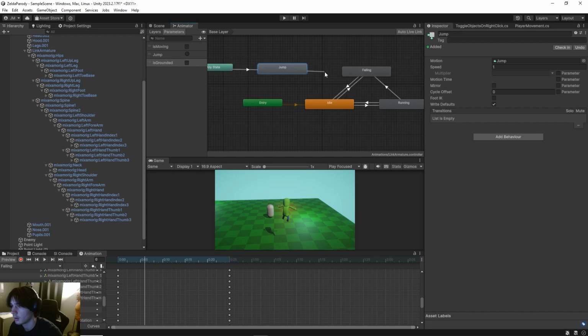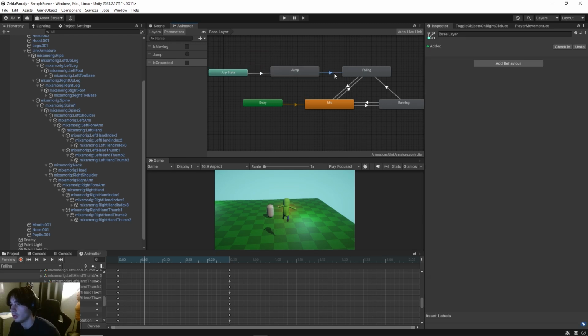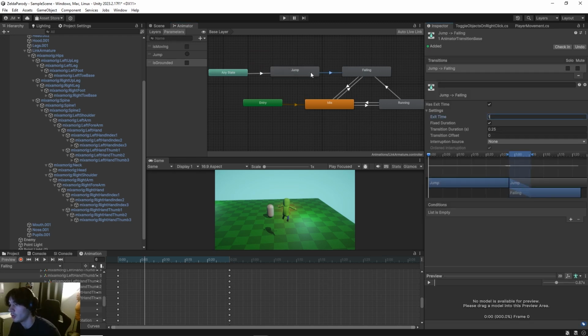And then I'm going to connect the jump to the falling, because after you jump, let's say you're still in the air, you want to transition to the falling animation. So what I'm going to do is make it where if the whole jump animation plays out, it transitions to falling, and then it goes by the falling logic. Right? So we want exit time, and then a transition duration of 2.5 is pretty good.